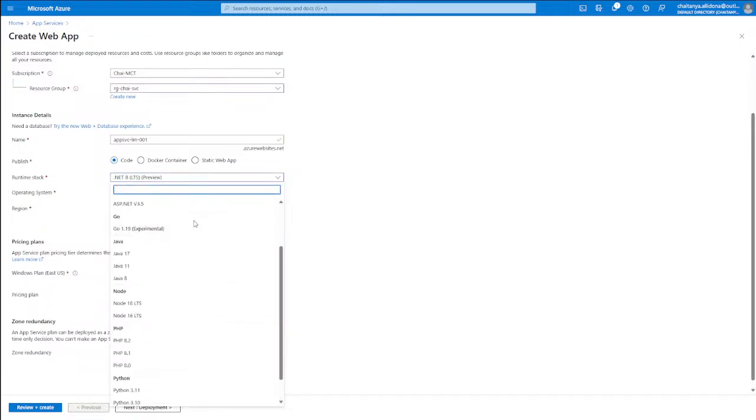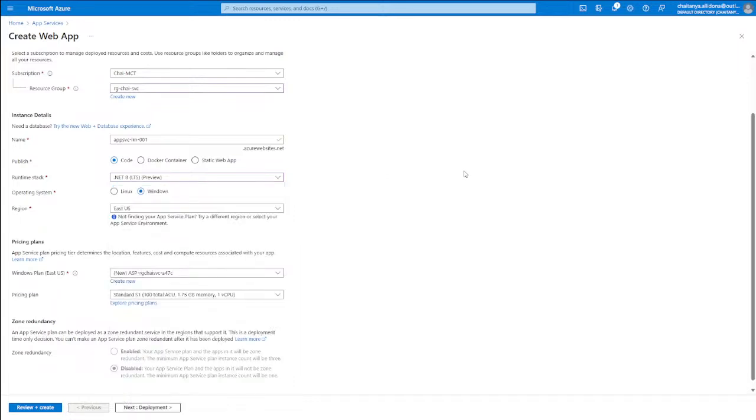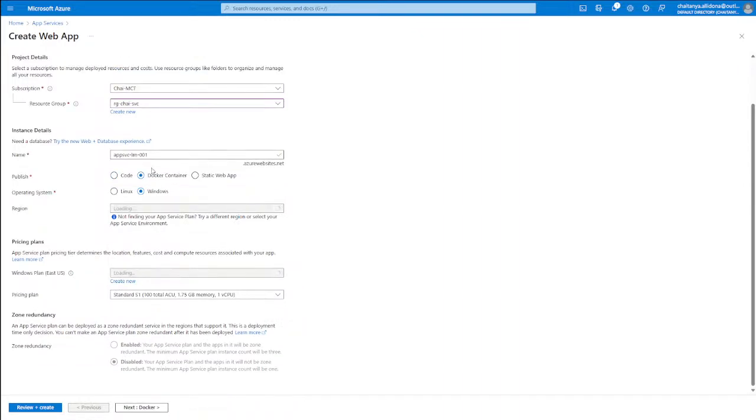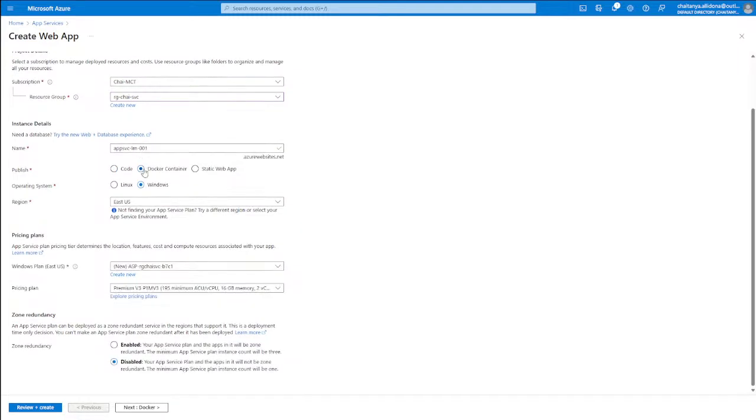And if I have a Java app, a Java Spring Boot app or something to be deployed, then I choose Java. If you want to not use any of these code-specific options, but use a Docker container, you'll be able to go ahead and choose Docker and then choose the relevant container registry and image details required for the application.